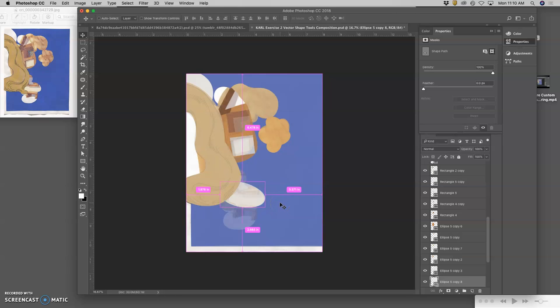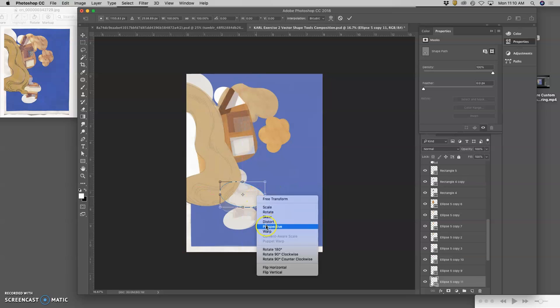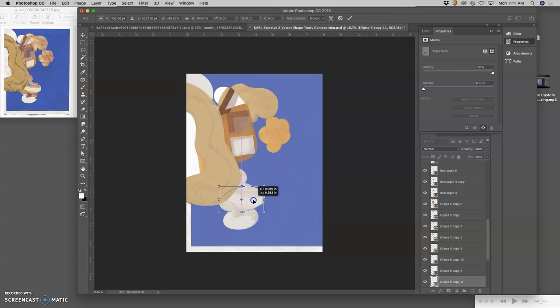I'll duplicate that, Command J, Command T. And I'll duplicate that, Command J, Command T, which allows me both to stretch it, rotate it, and to move it. Command T is a very handy shortcut. One more copy, Command J, Command T. This time I'm going to flip it horizontally, move it down a little bit. Like so.